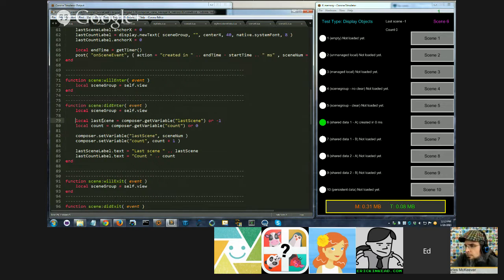So that's what we're doing right here. And then I will get the count. So I'll say get a count, and I'll say composer get variable, and I'm looking for a variable named count. Again, if I don't find it, I set it to 0. So as you can see in the example when we run it, this bit of code here is run. I then immediately store the scene number, and I'll show you where that's defined. And I store the count, but before I store the count, I increment it.